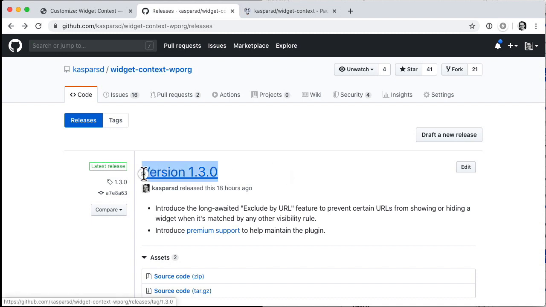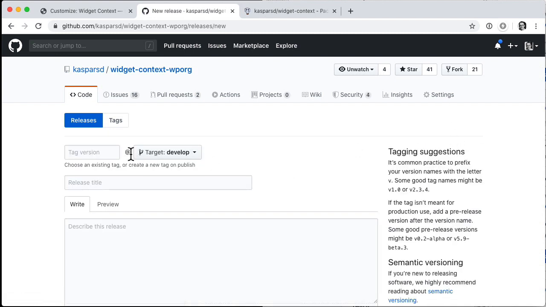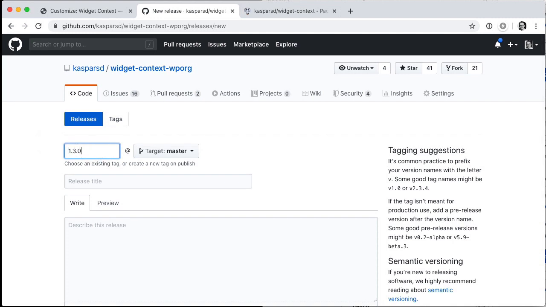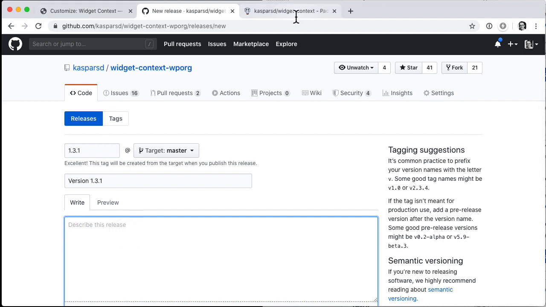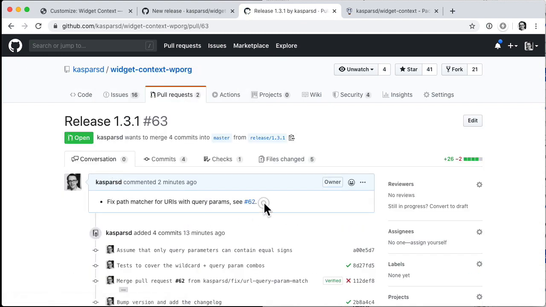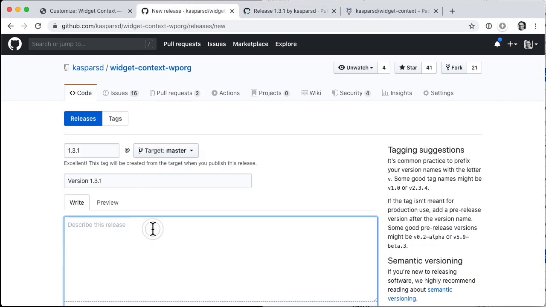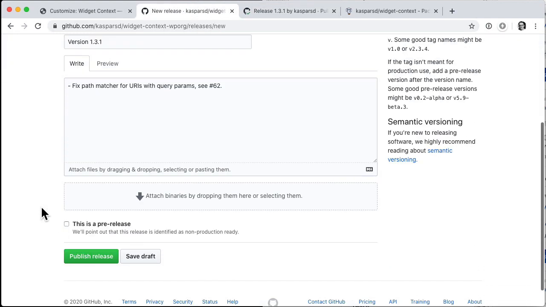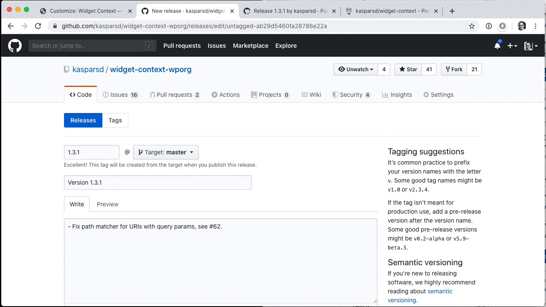So what we want to do now is draft a new release from the current master. Well, it's going to be the master once we merge the release branch in, right? So it's 1.3.1. And then again, we have to replicate what it was here. So that's the only change, right? So save draft. I've clicked publish release so many times before. So that has been drafted.